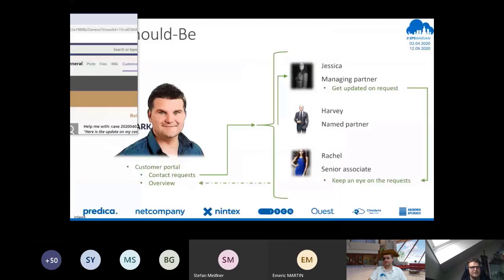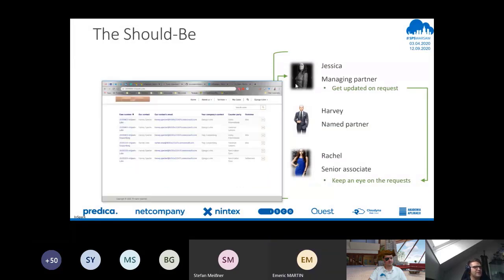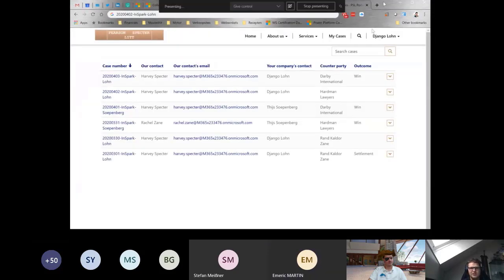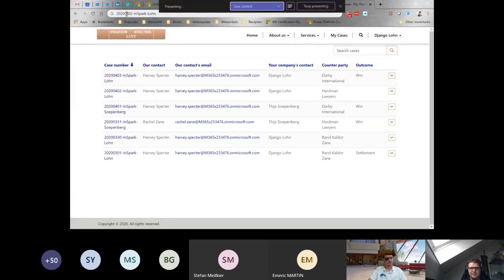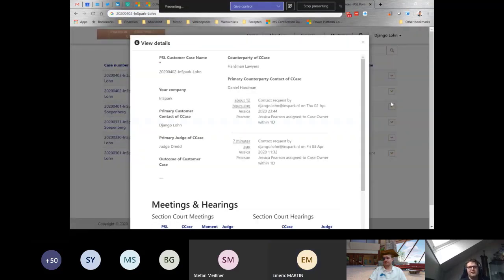Okay, then let's go back to the customer now, because the customer has not been contacted yet, right? And the customer is able to log on to the portal. So let's see what the customer will see now on the case that we have where it was regarded to. Because Jessica assigned it to the case owner, it's updated here, as you can see.